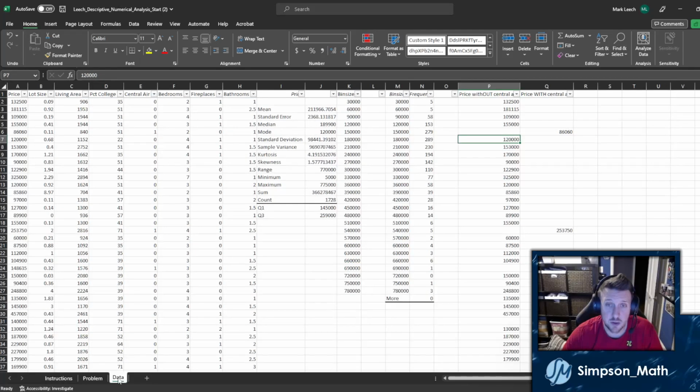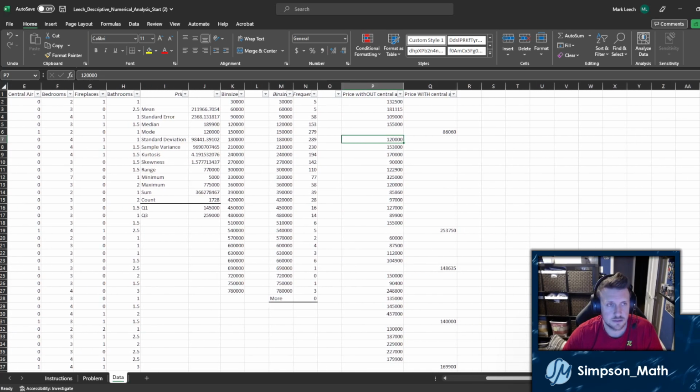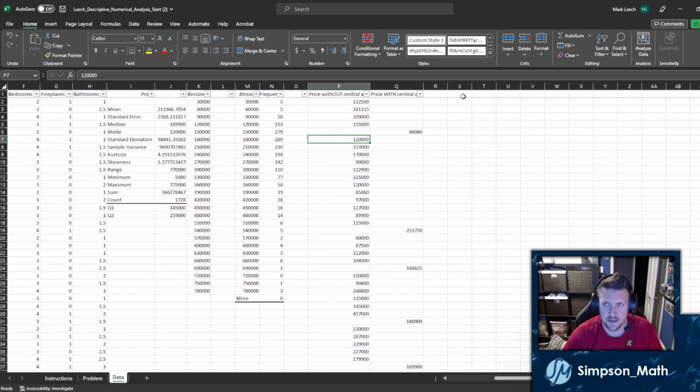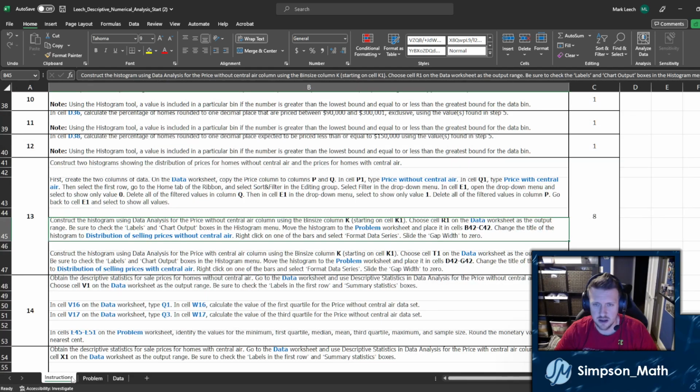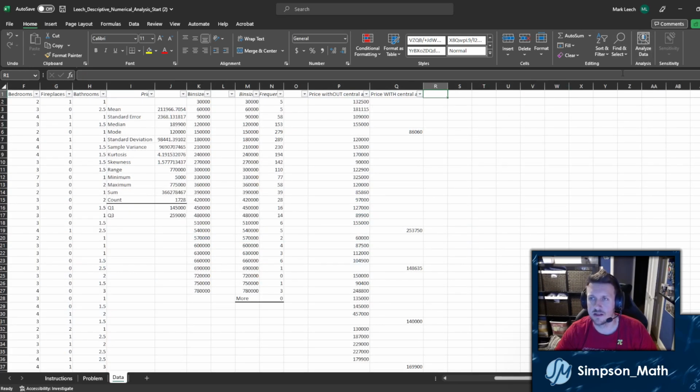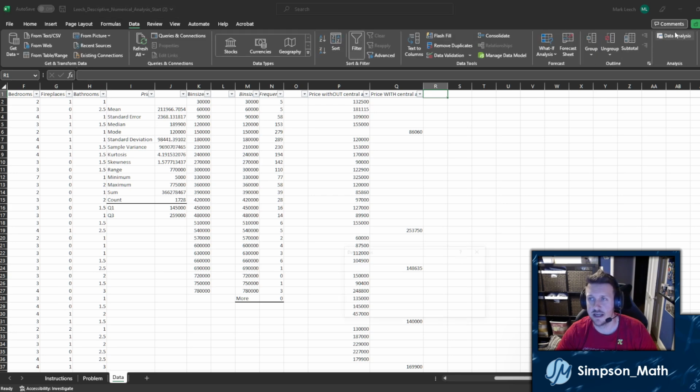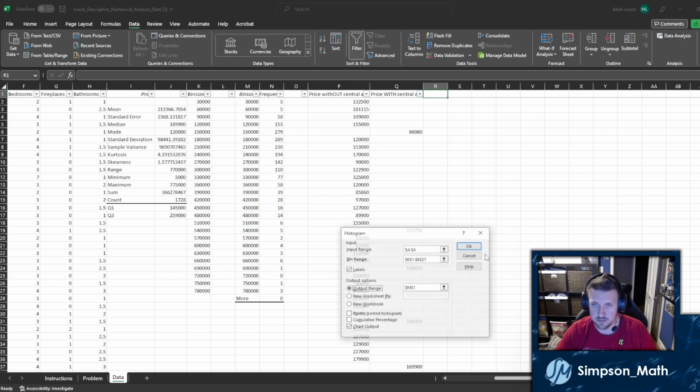So basically we're going to redo what we just did, but we're going to do it for this with and without. So I'm not necessarily going to follow the directions per se. I mean, we just want to put it in R1, right? R1 and then T1. All right, so I'm going to go to data analysis, histogram.